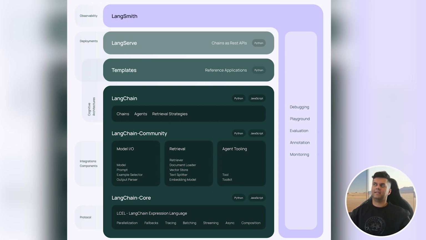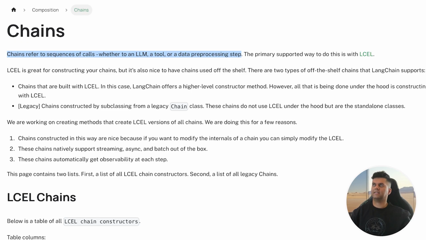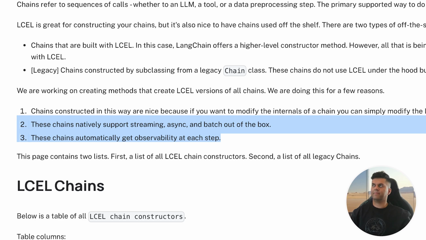Now, in any LangChain project, you'll notice something called chain, and that's the base concept of LangChain. And if you open up the official docs, it says chains are a sequence of calls, whether to an LLM, a tool, or a data preprocessing step. Now, check out the highlighted text. These chains natively support streaming, async, and batch out of the box. These chains automatically get observability at each step. So this just makes calling LLMs way more organized, and you can handle errors and retries with more ease.